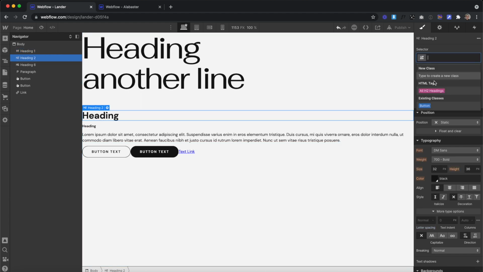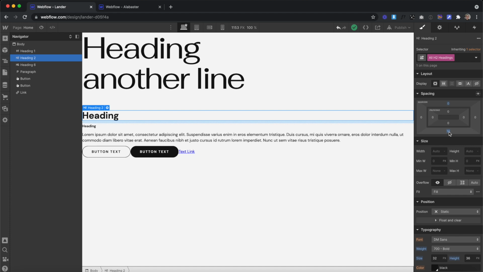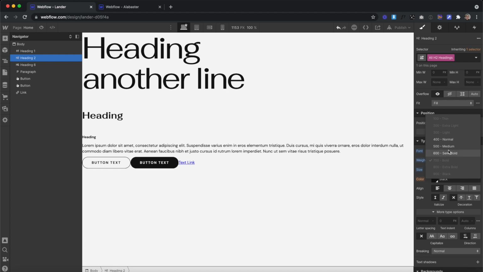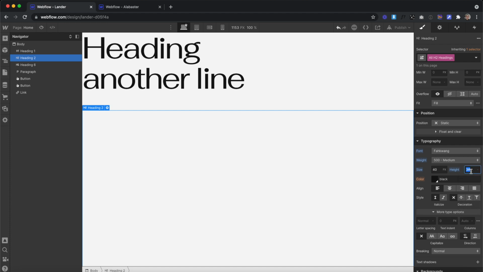Now we'll select the H2 and go to the all H2 tags, and here we'll go ahead and give a top margin of 0 pixels and a bottom margin of 48 pixels. We'll go ahead and select our heading font as well. This time it's going to be the medium weight, and we'll select a font size of 40 pixels and set the line height to 1.2.